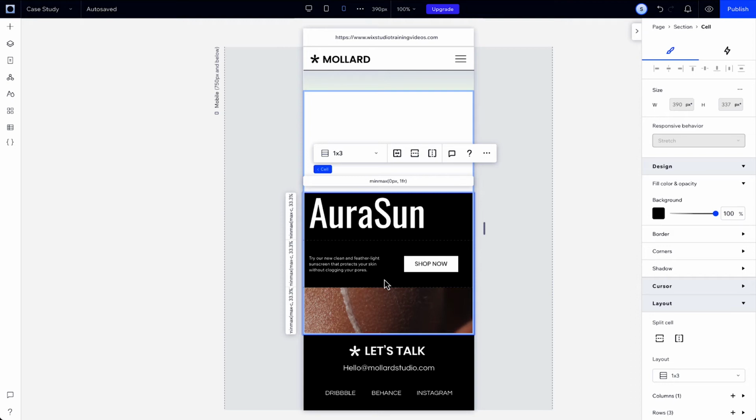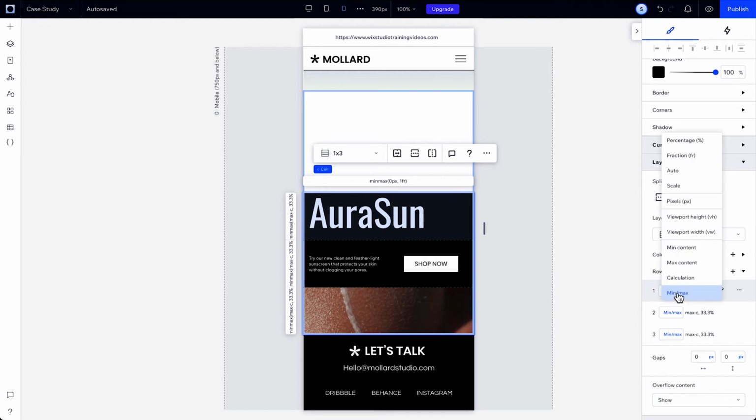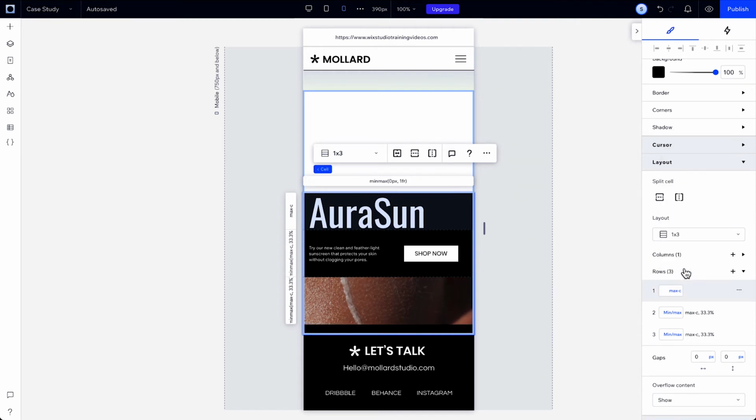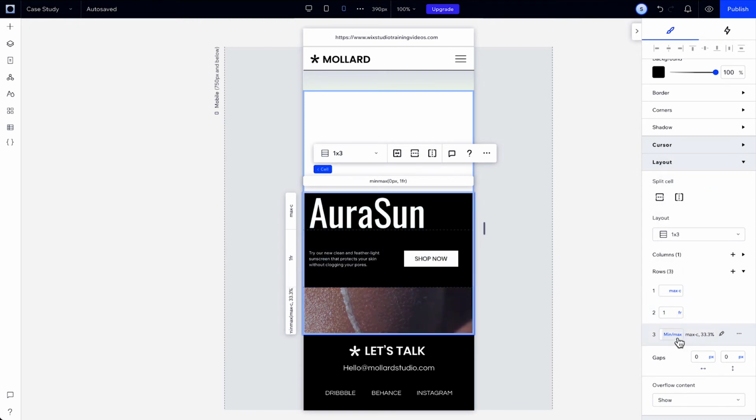Now our rows have different measurement units, so we'll want to change those to make sure the grid fits the content that's in it. Let's set the first row to max content, so it'll always match the title height on any screen size. And we'll set the second and third rows to FR, so both rows will split the remaining grid height between them. Here's what's happening.